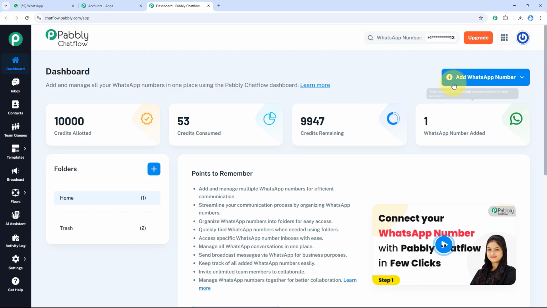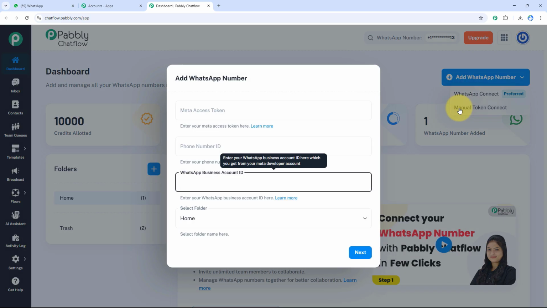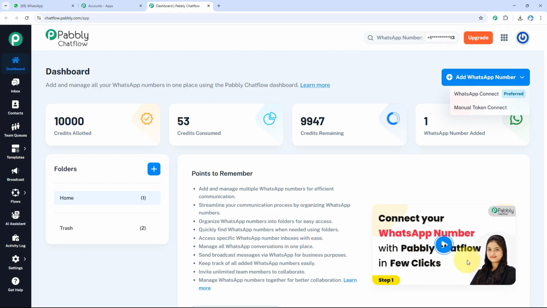If you want to add your WhatsApp number, just click this button over here. You will get 2 options: WhatsApp Connect and Manual Token Connect. You can choose WhatsApp Connect to integrate your WhatsApp number with Pabbly Chatflow. You can choose Manual Token Connect to connect your WhatsApp number using Meta Access Token. If you would like a step-by-step guide, make sure to check out the detailed video over here.